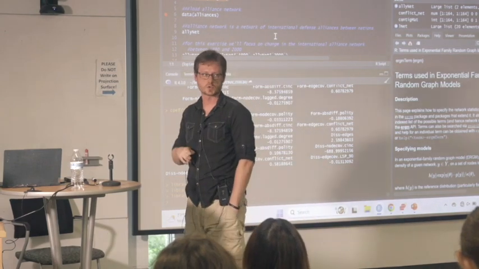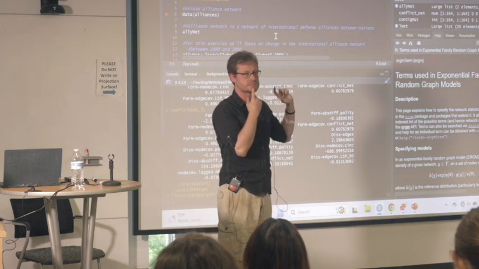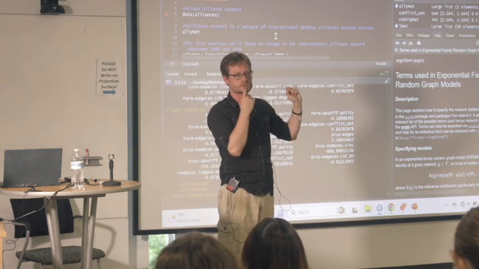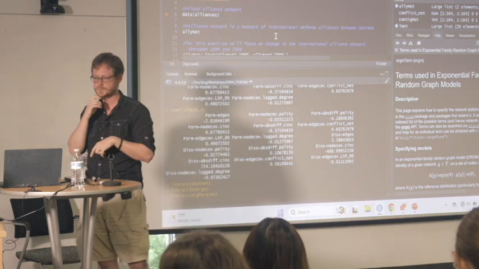Statnet is extremely flexible and has done a lot of work on developing TERGM and ERGM, but there's a specific estimation routine in btergm that can be very useful when you're dealing with large data, because TERGM can get computationally intractable very, very quickly.